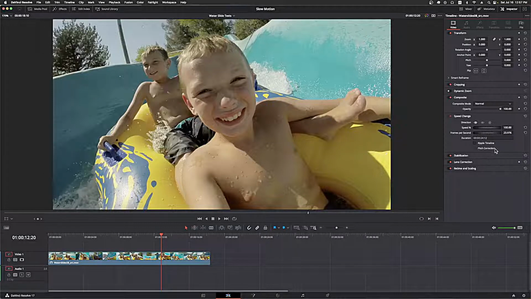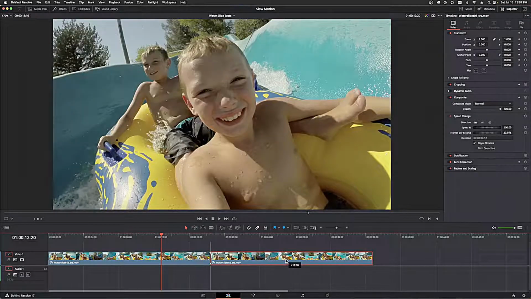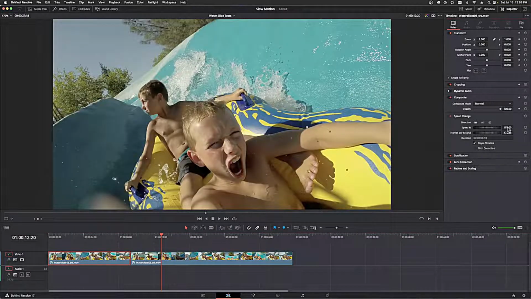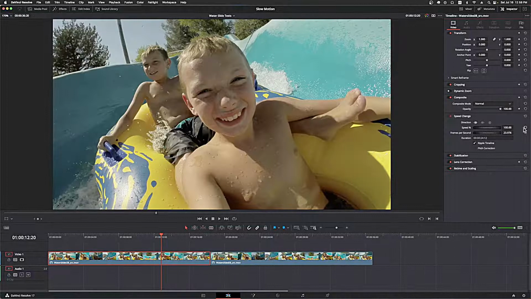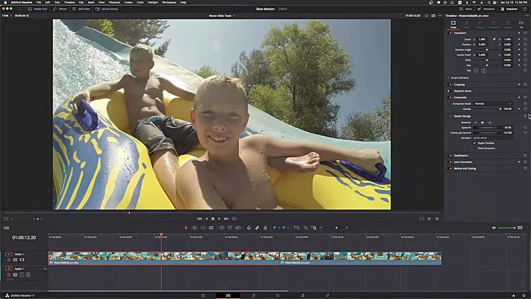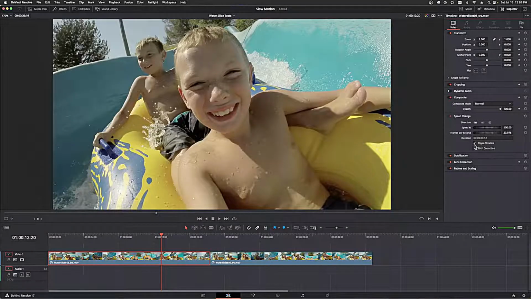Below these controls, we have two checkboxes. The first one is for ripple edit, since changing the speed of a given clip will either lengthen the clip in the case of slowing it down or shorten it in the case of speeding it up. This option tells Resolve to trim the length of the clip appropriately in the timeline and to either draw the rest of the timeline to the left or right depending on if you're slowing or speeding up the clip.